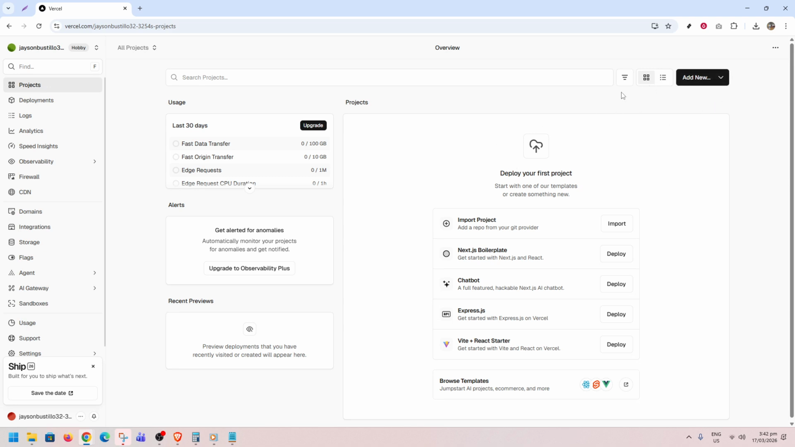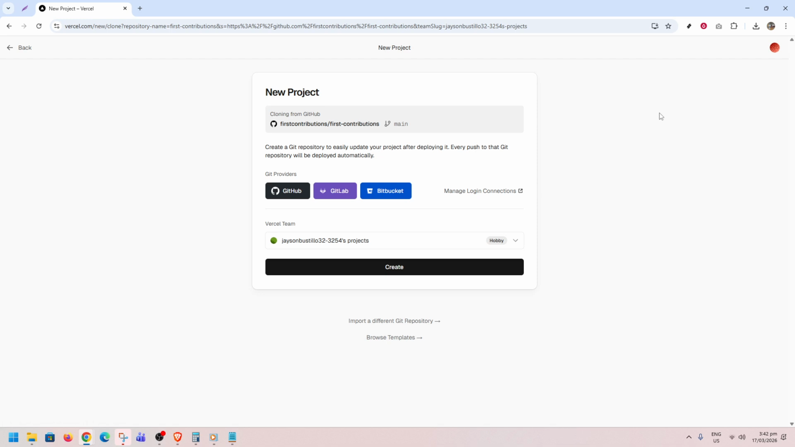On the dashboard, look for the Add New button, usually in the top right corner. Click it to open the Creation menu. In that menu, choose Project. This tells Vercel you want to create a new project that it can build and deploy for you.